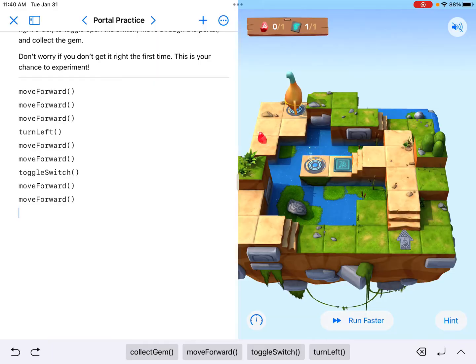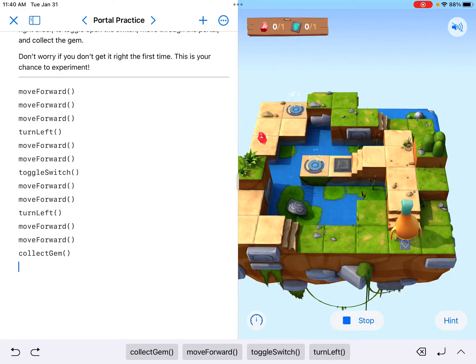So I'm going to go forward, then I'm going to turn left, and I should only need to go forward 2 more times till I get to the gem, and that's when I want to collect it, and let's see how we did.